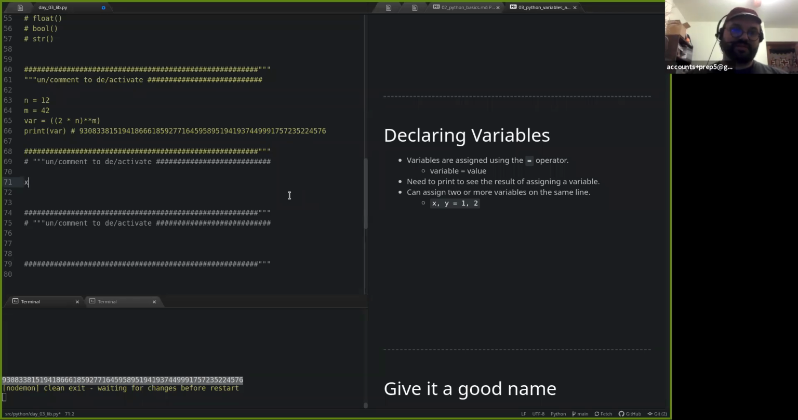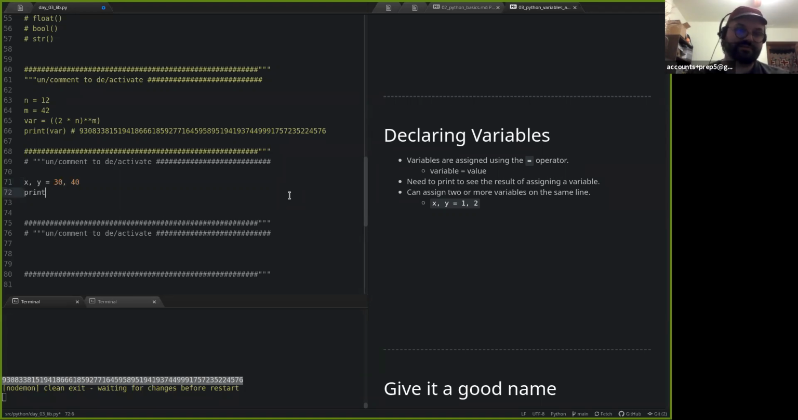So I could say x comma y equals 30 comma 40. And if I print x and y, x is the first identifier, and that's going to be assigned to the first value. Y is the second, so that's going to be assigned to the second value. If I had z, guess where that one's going to be assigned? To the third value, right? So if I print off x and y, I'm going to get 30 and 40.